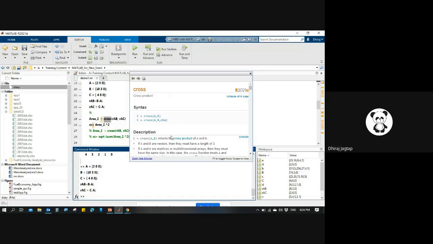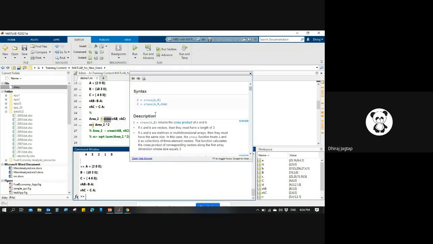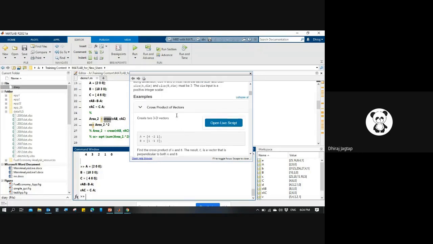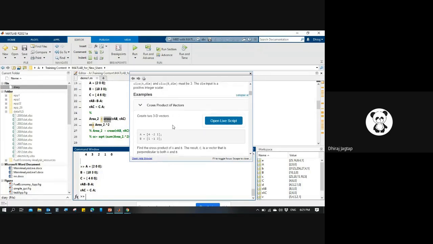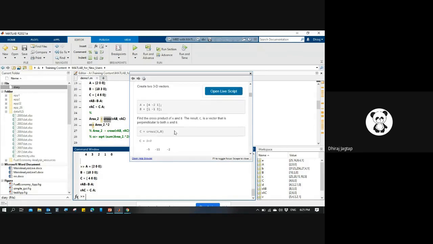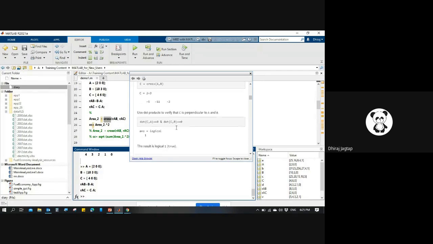So what is the cross function? Cross is a function with which we can find the cross product, right? And for the syntax, MATLAB gives you the complete solution: C is equal to cross(A, B). This is a small description of what the cross function is and how we can use it with different vectors. Along with that description, MATLAB also gives you some examples that you can take as a reference and solve your own examples or mathematical equations, right?